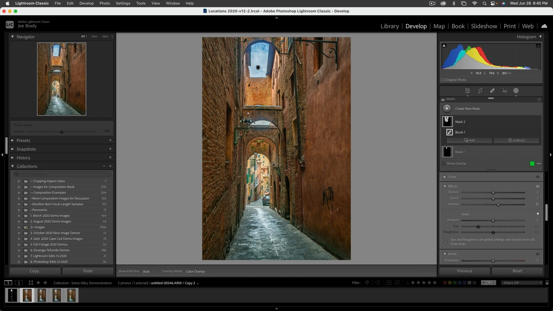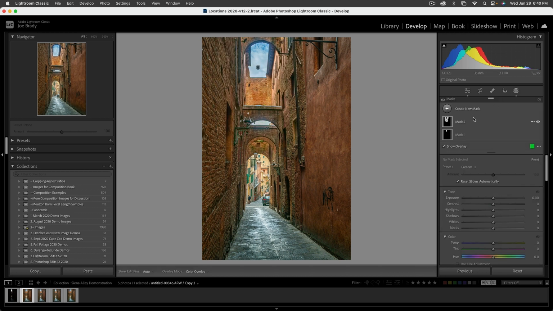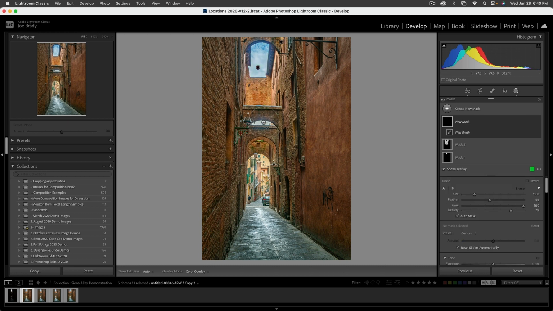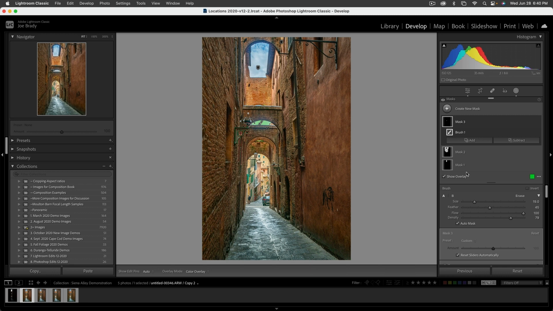Now there's something in here. Let's go and get a new mask again. We'll create a new mask with a brush again. Let's just select this thing in here, and I'd like to bring down the exposure of that a little bit. Oh, there's some blue sky in there too, so let's make that a little bluer.